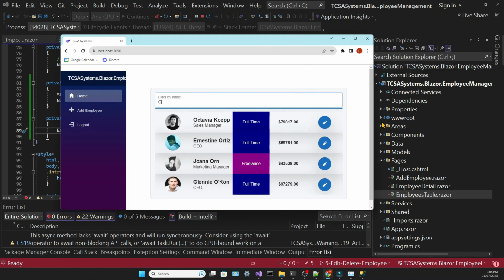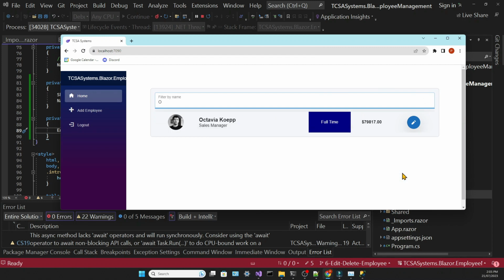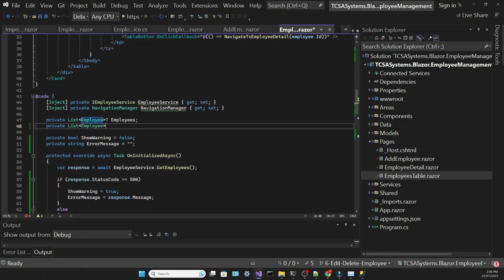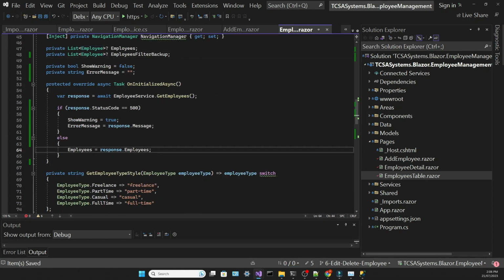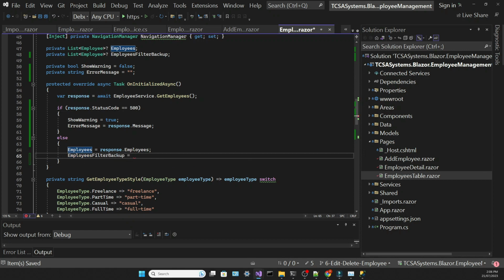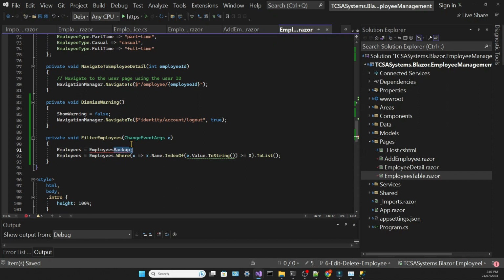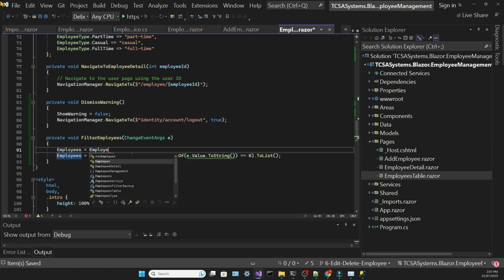So let's see if that works. I typed the character O and I can see that the list was filtered down, but there's something not quite right. If I clear the input, the list is still filtered, which means that it doesn't really work. So I have to modify this code so that I always have a backup copy of the original list. So I added a new field for that. And when the component is initialized, I have to populate both lists with the list coming from the database. Then every time the user inputs a new character, I need to repopulate my list with the backup list just before it applies the new filter.